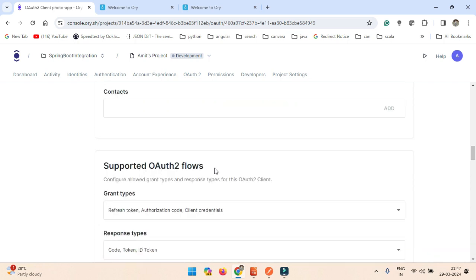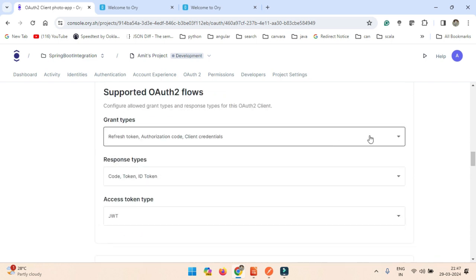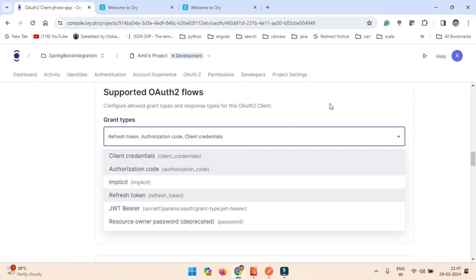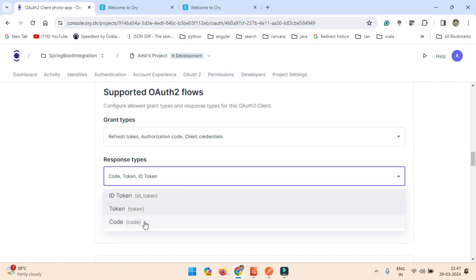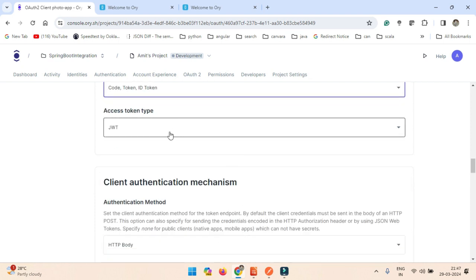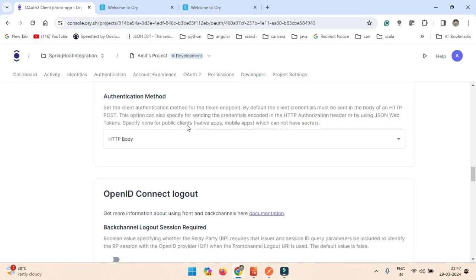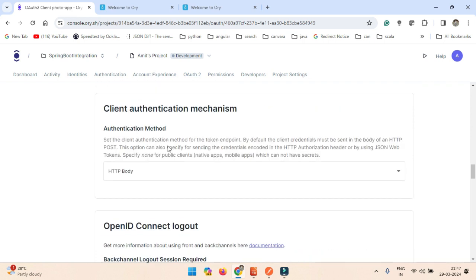So these are the basic details. For grant types, you have a drop-down and you need to select. I have selected refresh token, authorization code, and client credentials. For response type, there are three options, and I have selected all three. For access token type, JWT, because I want a JWT token in response. And for the authentication method, I have selected HTTP body.